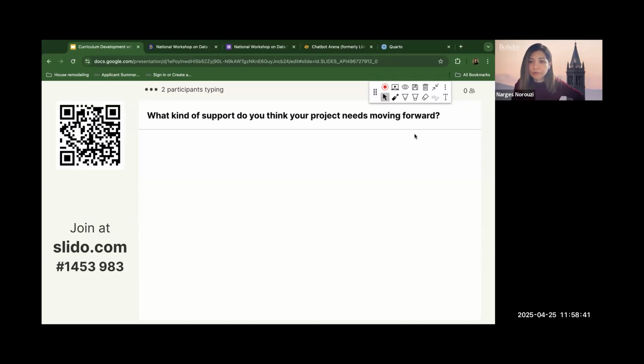What kind of additional workshops or sessions do you think might be helpful? We can take note of that in the next 2-3 minutes. So again, scan the QR code, add your thoughts, or go to slido.com.